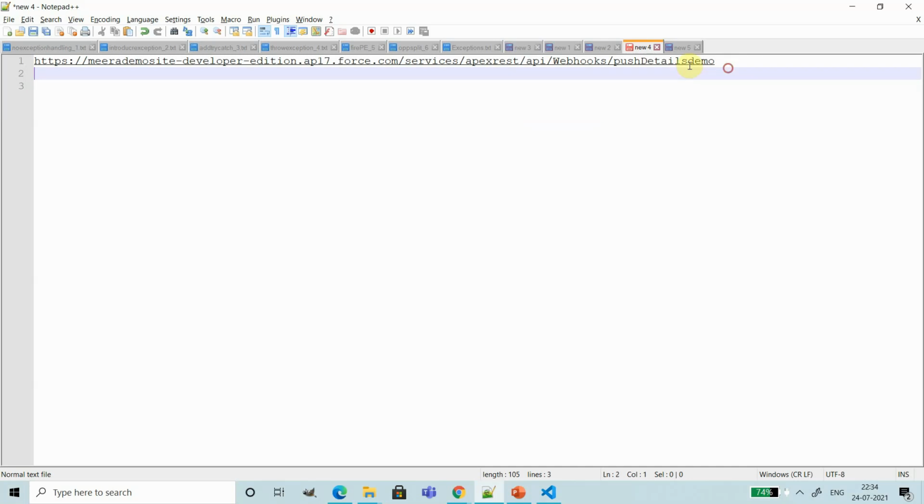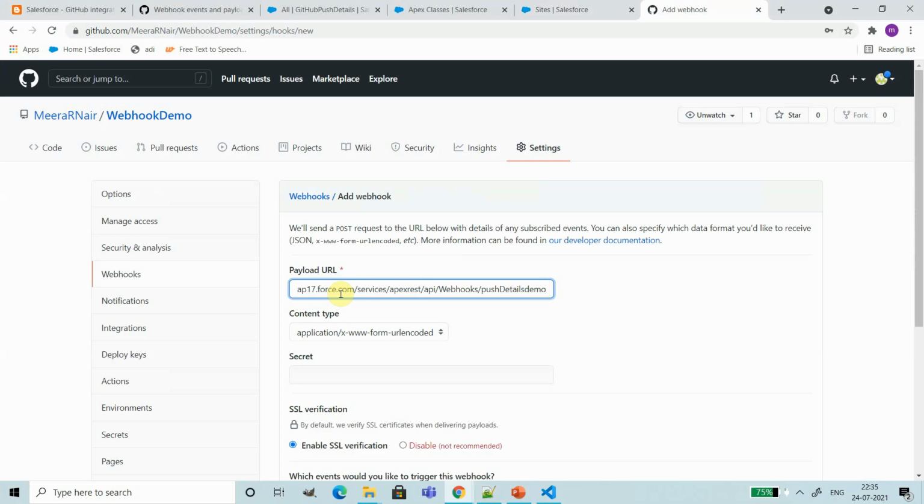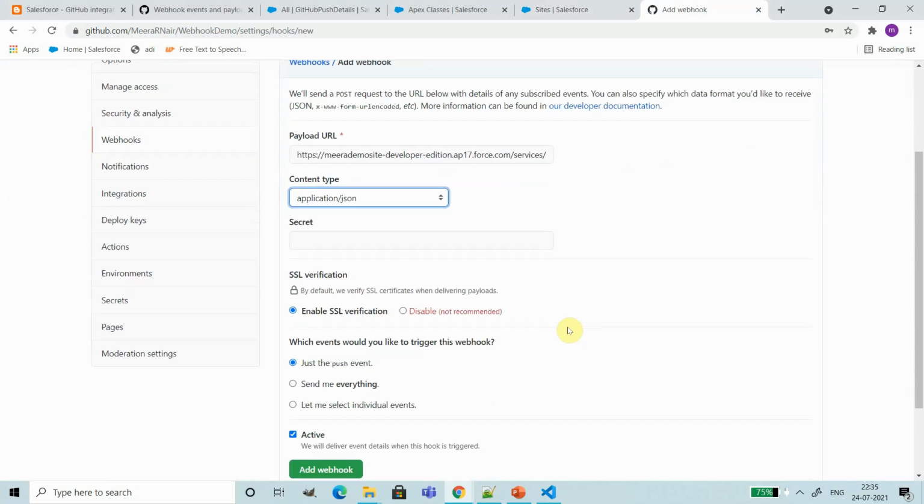I have saved the URL already. You can see here, this is my domain name followed by services Apex REST, then the URL mapping we have provided in the class. I'm adding that as the payload URL. Then the content type, I'm keeping it as JSON. Secret, we are keeping it empty. Later we will see how we can make this more secure by adding a secret.